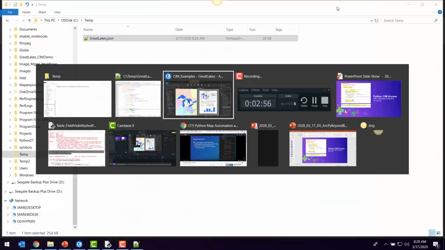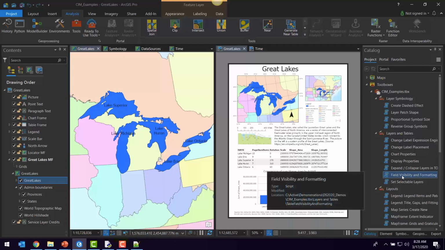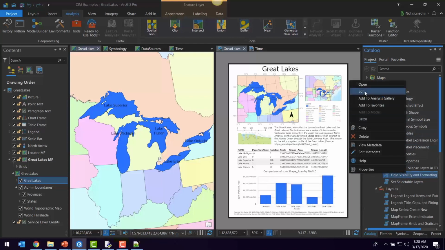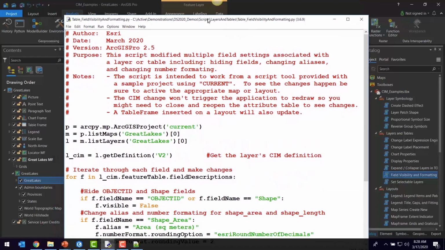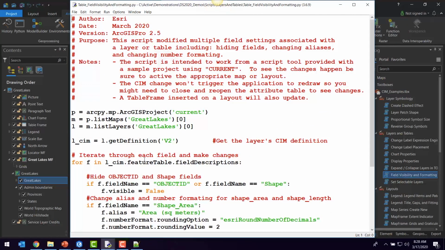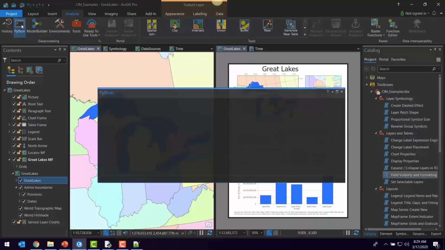I'll go back to Pro, and just so you don't have to watch me type a lot, I'm going to open up this sample that I'm going to be running as part of the demonstration and as part of the download. I'm going to edit this, and you'll see that this script has everything we need to make those modifications. So I'm going to borrow this code right here, come back to Pro, open up the Python window, and paste this.